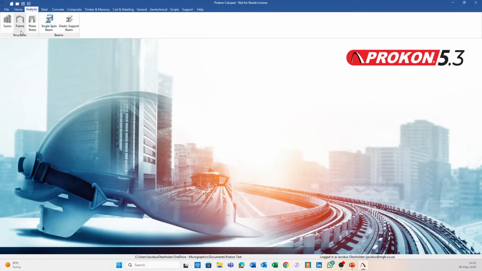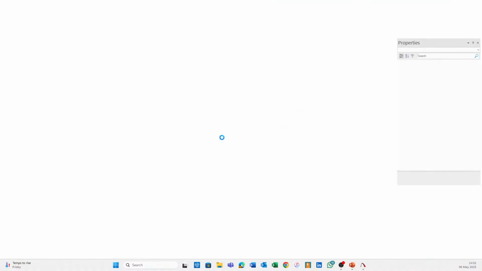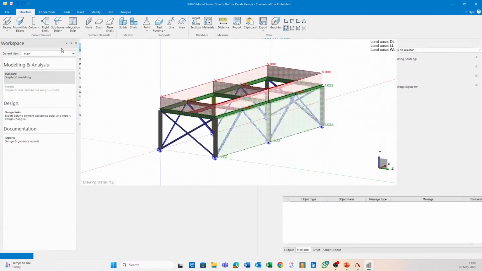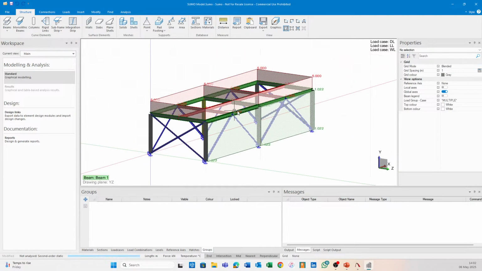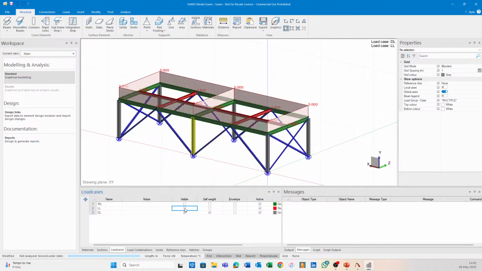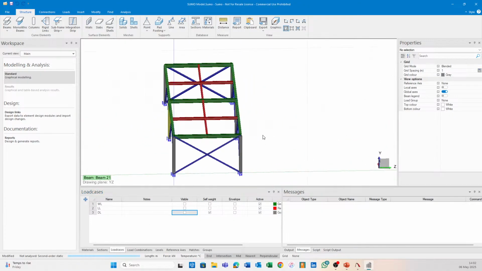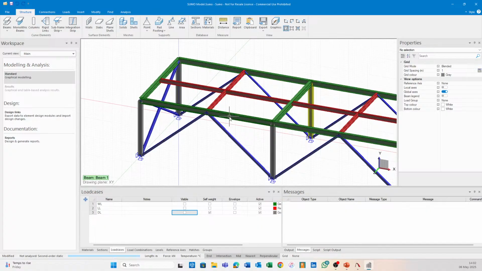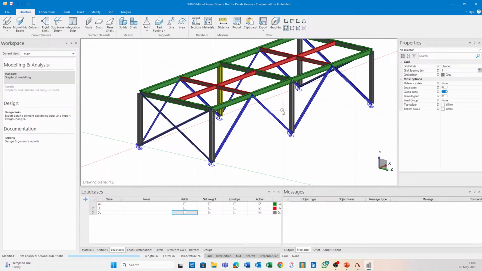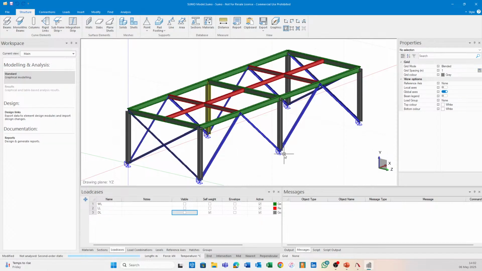What we're going to do is go to our analysis tab in SUMO, and I'm sure many of you are familiar with the Prokon SUMO module. We'll go to File, and we'll go to our SUMO model. This is a very basic support frame. I'm just going to turn some of my load cases off so we can see the frame itself. It's just to demonstrate the functionality that's been added to your design workflow with IDEA StatiCa.